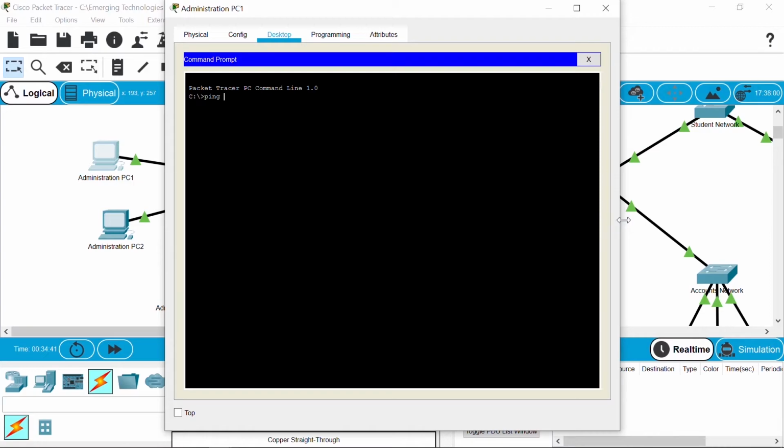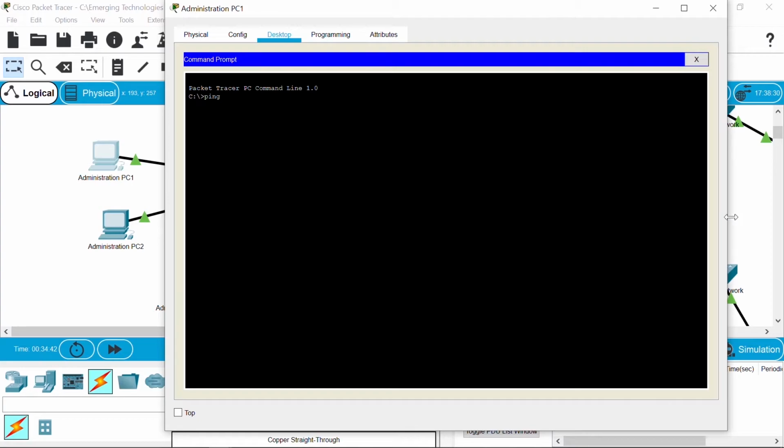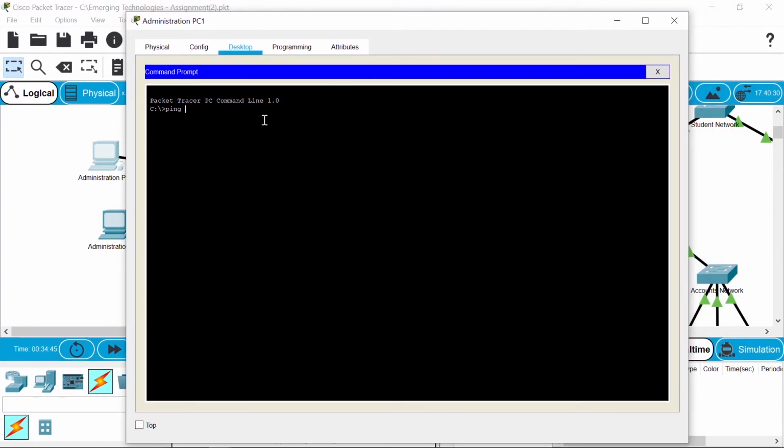So I did a number of ping tests that you'll see coming up in the video. I went from each network. I start with the administration network, and I was pinging from the administration PC1 to the PCs on the lecturers network, then the PCs on the accounts network, the PCs on the students network, the PCs on the IT services network, and to the email and web server as well. And then you'll see me move on.